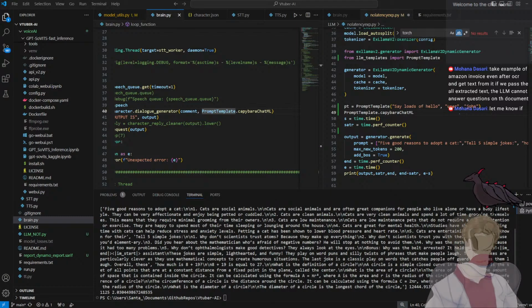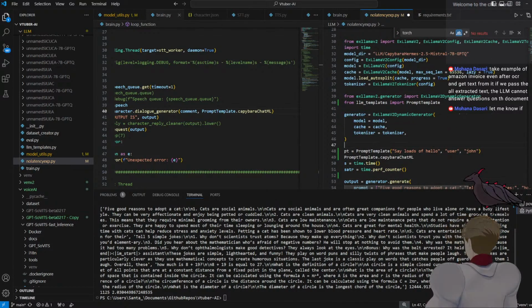That is certain. Take the example of an Amazon invoice, run it through OCR, and get text from it. If we pass all that extracted text, it's going to answer questions on the document. Yeah, that is a problem, because you have to get stuff like the quantity into its own list or something. You have to keep the structure. You have to keep the associations. What do you do? Might work if invoices were the same. You could take segments. But I believe invoices change style from one to another.